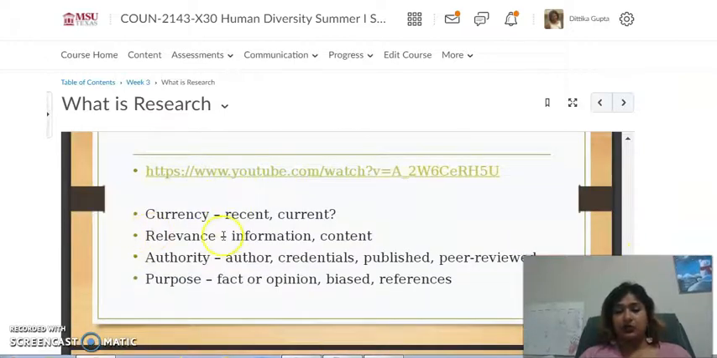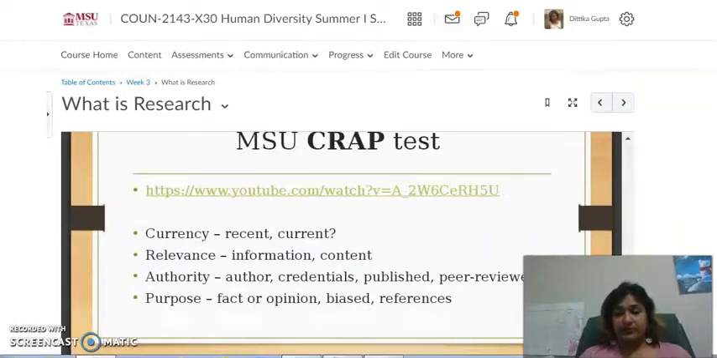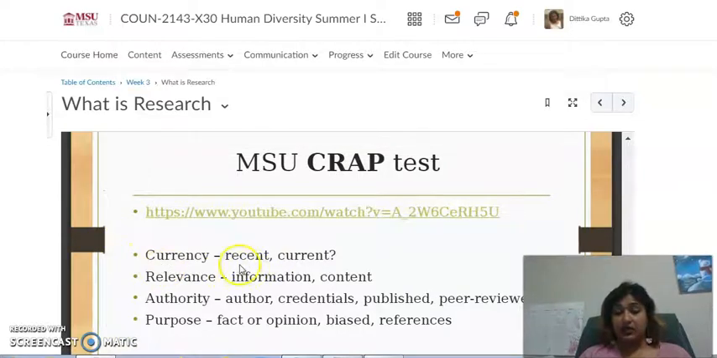And then it talks about the CRAP test, which means: is it current? Is it relevant? Is it an authority, meaning the author? Is it published? Is it peer reviewed? And what is the purpose of it?